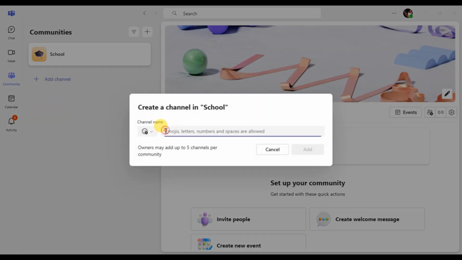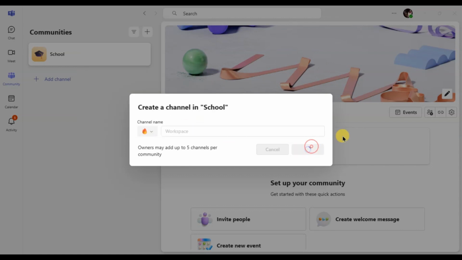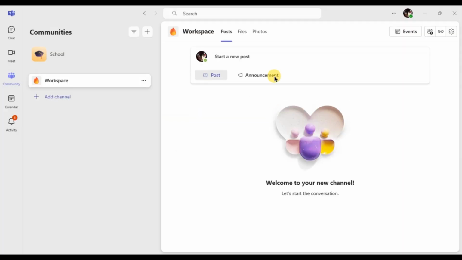Now, enter a name for your channel. You can also add an emoji if you'd like. Then, click Add. Your new channel will now be added to the community. Remember, you can only add up to 5 channels per community. You can now post messages, upload files, and collaborate with your community members in your new channel.